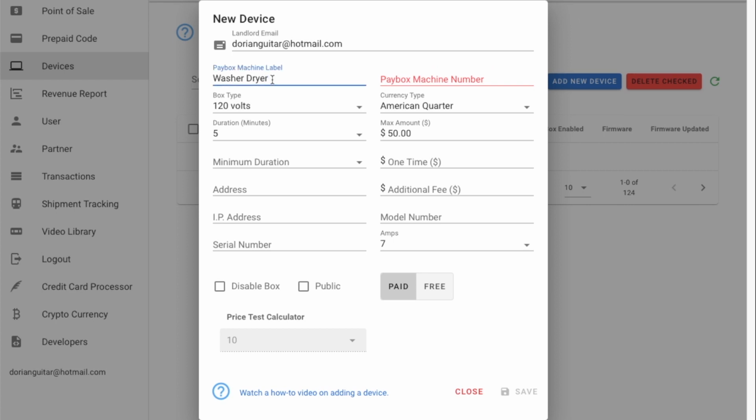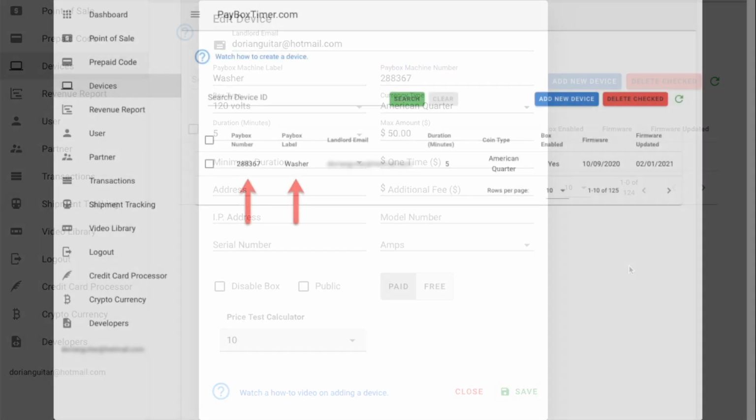The first thing I have to do is enter a label or name for my Paybox machine. The generic name washer-dryer will always appear, but we can edit that and label or name our device whatever we want. I'm simply calling this washer. Next, I'm going to add the Paybox machine number, which you can find at the front of your Paybox device. And now I click Add, and my washer has been added.